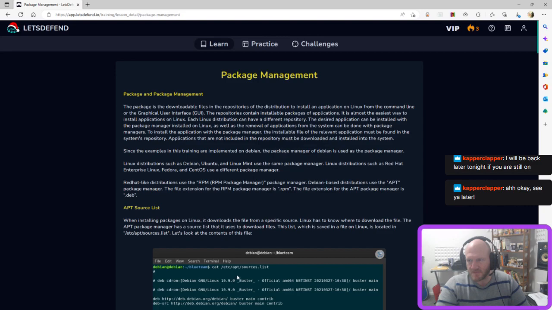All right. Next, package management. Why am I doing all this learning about all these different layers of IT if I'm just going to be managing packages? No. All right, package and package management. The package is the downloadable files and the repositories of the distro to install an app on Linux from the command line or GUI. The repositories contain installable packages of applications. It is almost the easiest way to install applications on Linux.